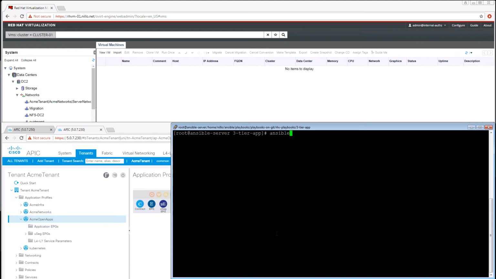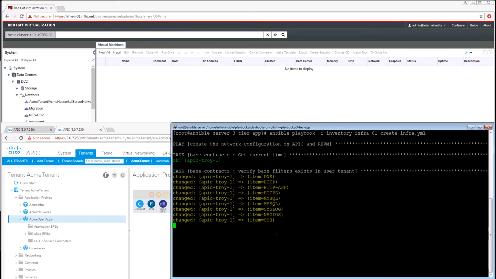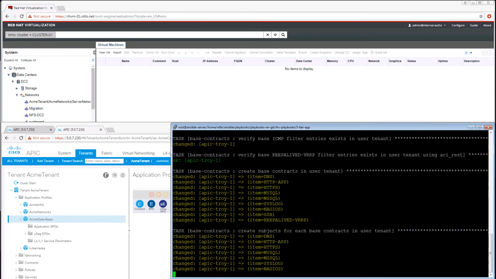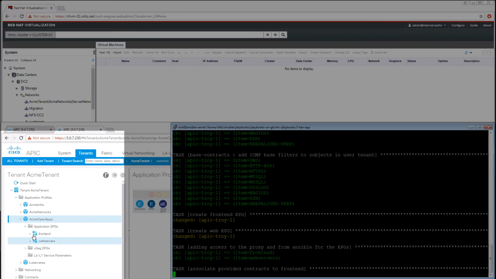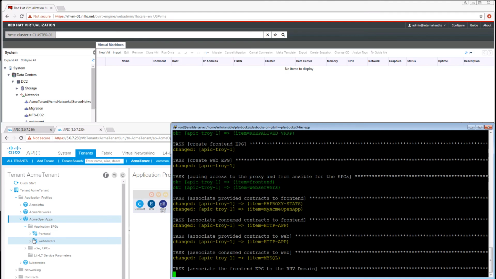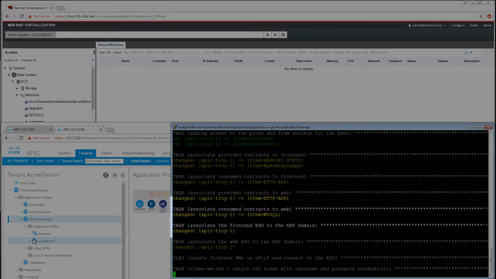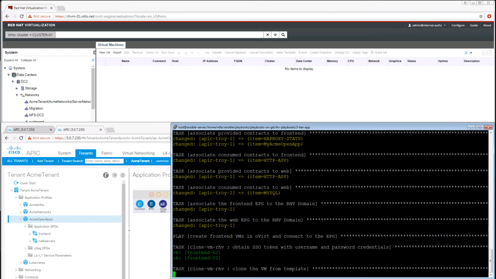application profile. We're going to kick off our Ansible playbook. This playbook will be working first on the APIC to create the necessary networking, and then on the Red Hat Virtualization Manager to clone the virtual machines from a pre-existing template. This part of the video has been accelerated. You can see that first we're creating a bunch of contracts, and now we're creating the EPGs, front-end and web servers EPG. We're associating the EPGs to the Red Hat virtualization domain, and we start cloning virtual machines now that we have networks to connect them on.